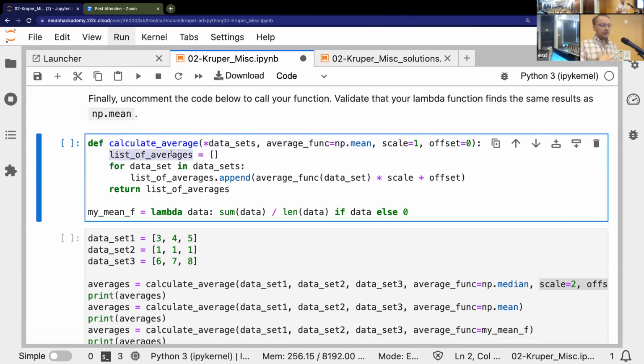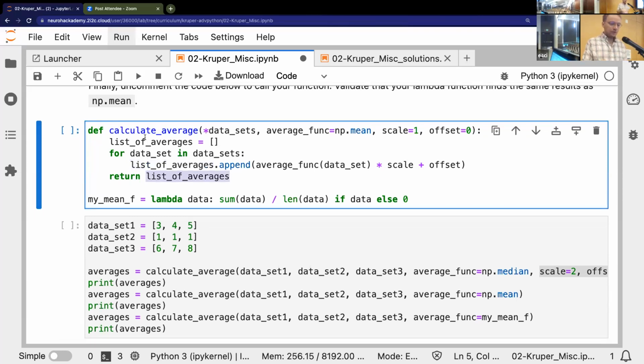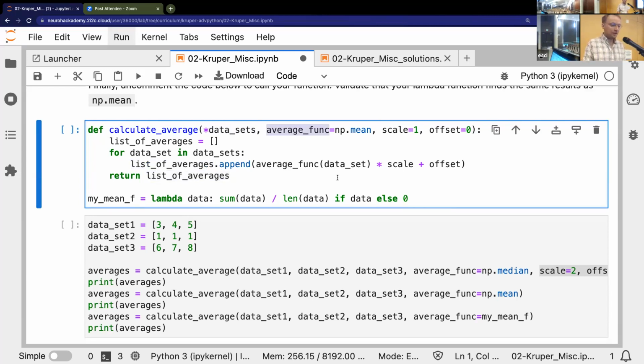And then here I define a list that's going to contain my averages, and I iterate over the data sets that were passed in with this args. And I calculate the average using the average function, and then multiply by the scale and add the offset and append it to this list. And then I return that list. So it's iterating over these data sets that are passed in, and then applying this function to each of them, multiplying by the scale and adding the offset.